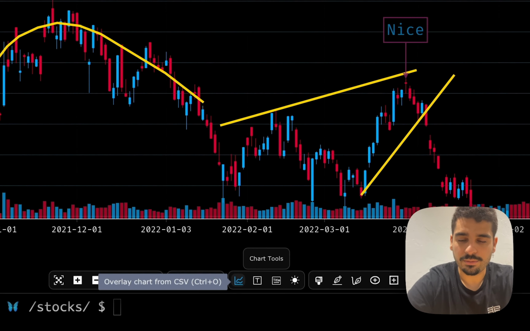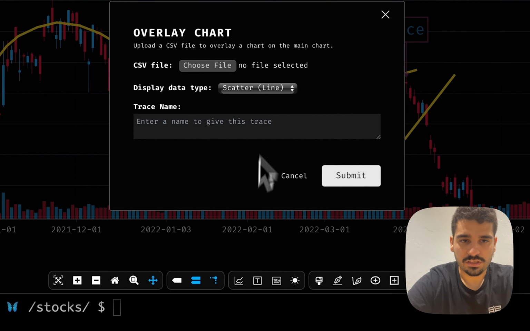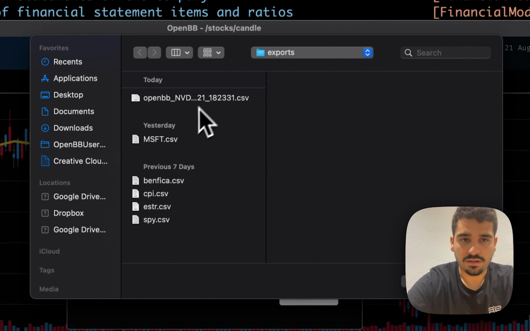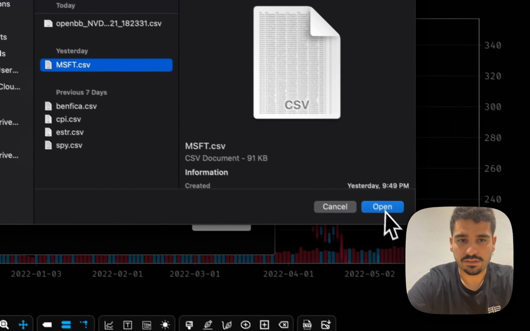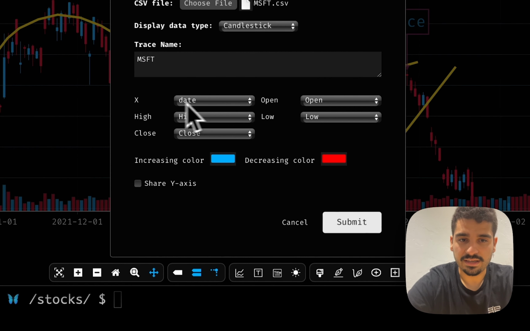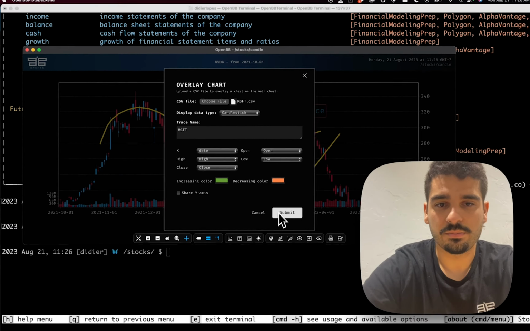And then one of my favorite ones is this one. So you are able to overlay charting data directly. So let's say I click here, and I need to select a CSV file. In this case, we've got Microsoft here. Let me click on Microsoft, and then from Microsoft I want to take as the date, and then because this is a candle, I'll have open, low, high, close, which is by default preloaded. I'm going to change the colors so that it doesn't look the same. I'm going to change it to orange, and I'm going to say submit.